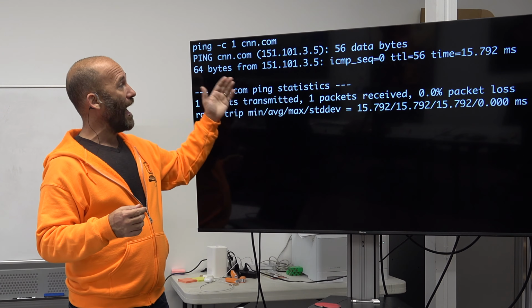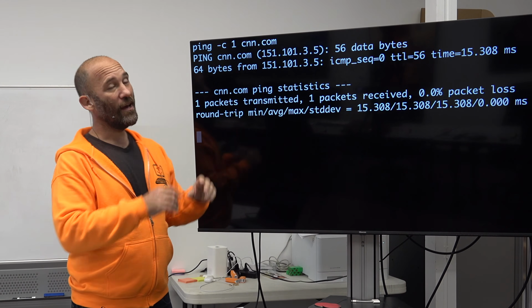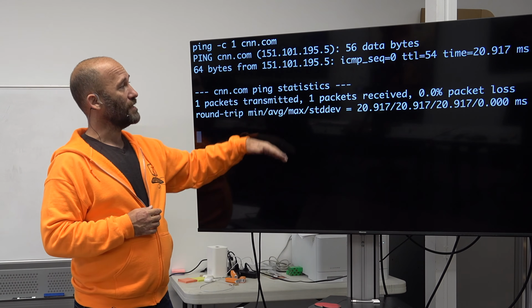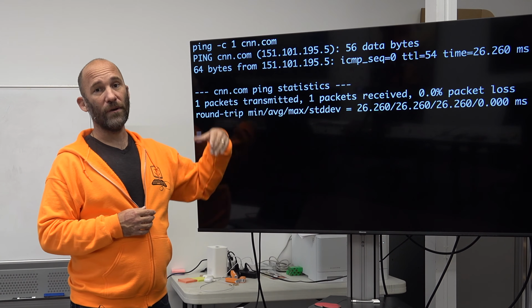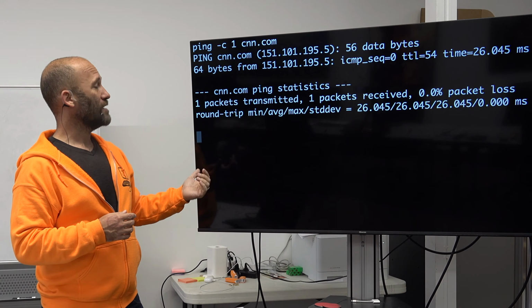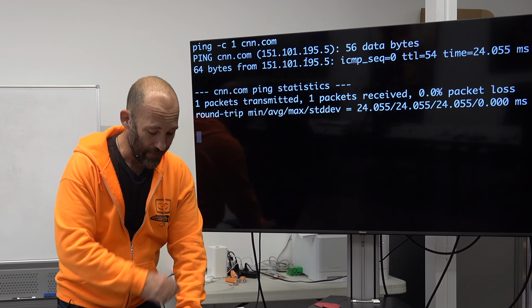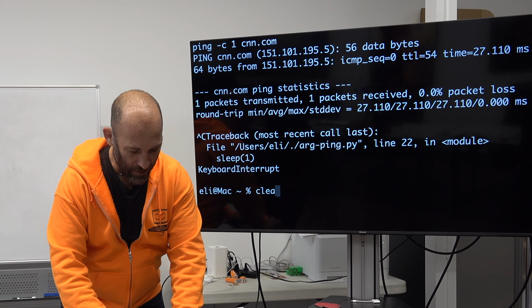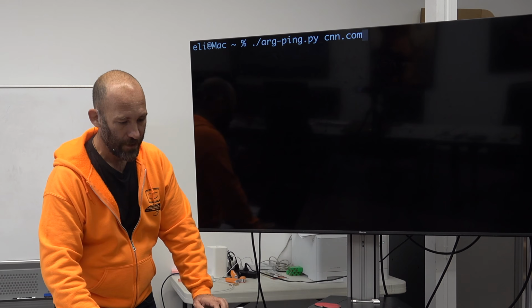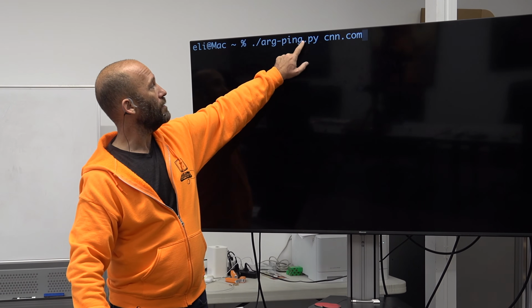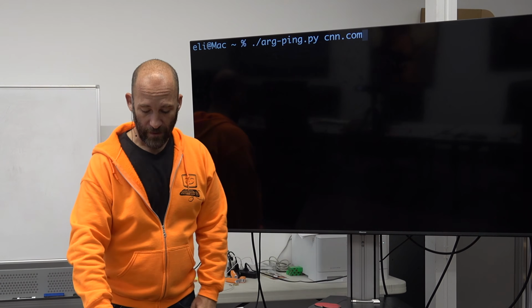You can simply have this up on one of your screens as you're going through and you're doing some of the different networking configurations. You can see if these stats change on you, if it starts working, if it stops working, that type of thing, right? To get out of this, I simply hit Control-C, that will exit. And again, all I had to do in order to make this work is ./arg-ping.py, so the script, and then whatever the argument is.